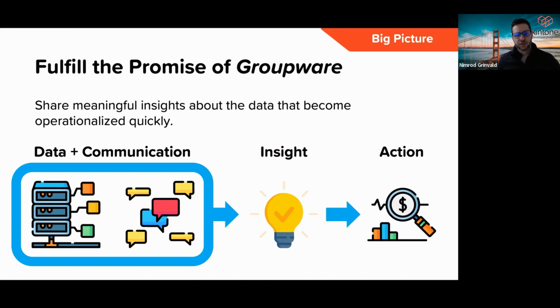Ultimately, this approach is designed to fulfill what we call the promise of groupware. What do we mean when I say groupware? What I mean by groupware is collaborative software that helps teams work together better wherever they are. And so the promise of groupware is to share meaningful insights about data and have those insights become operationalized quickly.